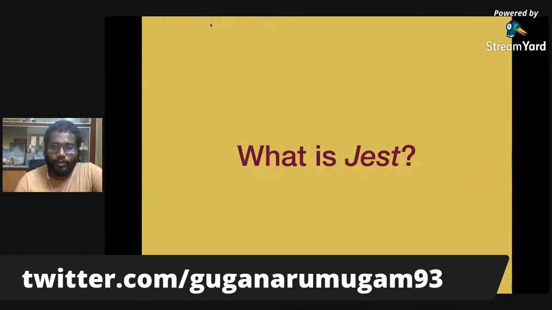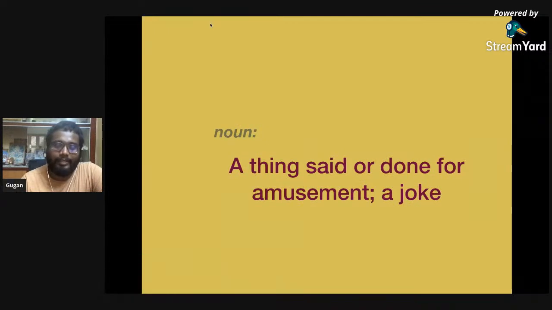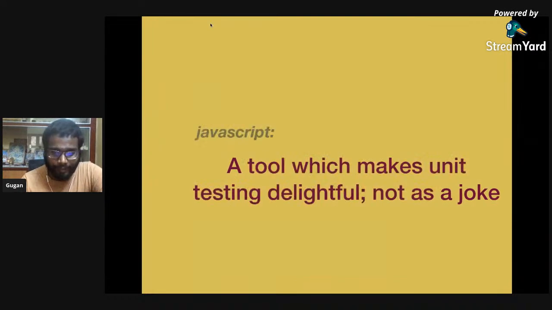Let's start with what is Jest. Let's see what definition we get. This is the definition we get if you search for Jest: a thing that is said or done for amusement or a joke. But this is not what we are looking for, right? We joined the session to gain knowledge on the Jest framework. So let's see what Jest means in terms of JavaScript. It's a tool which makes your unit testing delightful, and this is definitely not a joke.